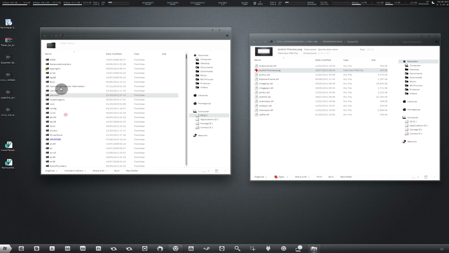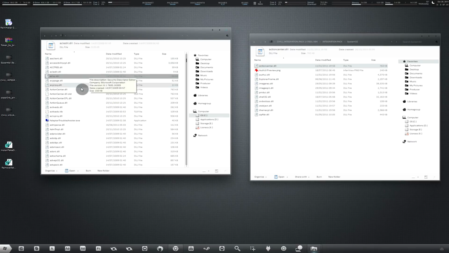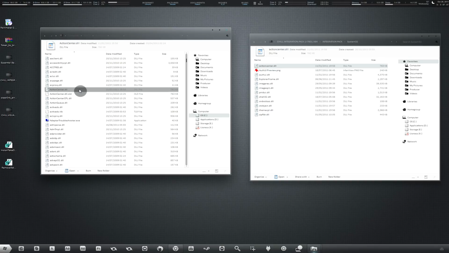So we'll start with actioncenter.dll, and I'm just going to hit A on my keyboard. It'll take me to the A section, and actioncenter.dll is right here. Right click, take ownership. And once that's done, you right click again, rename, and rename this to .old. And you see I've already done it, so I'll do it twice. And that means that we can move this new one right in there.